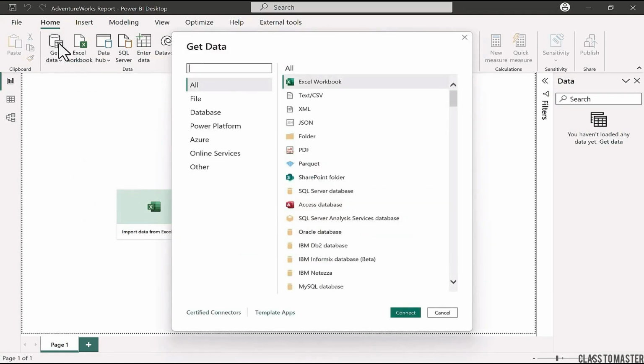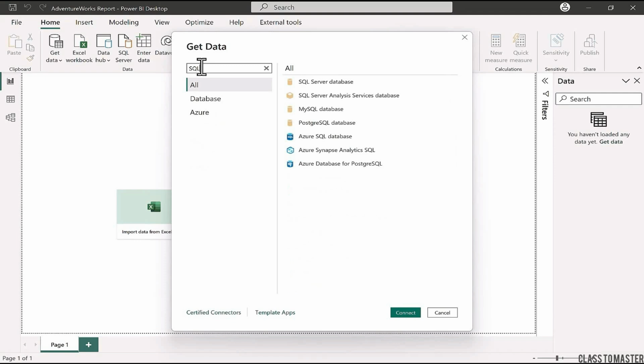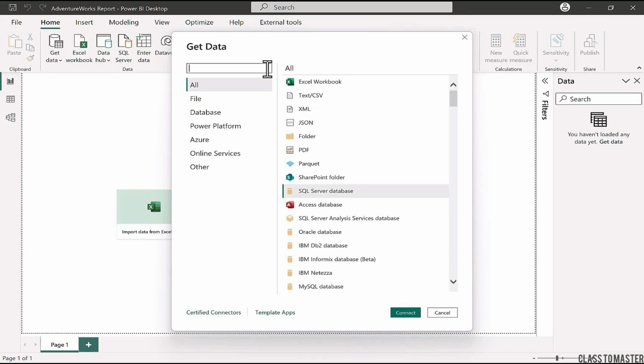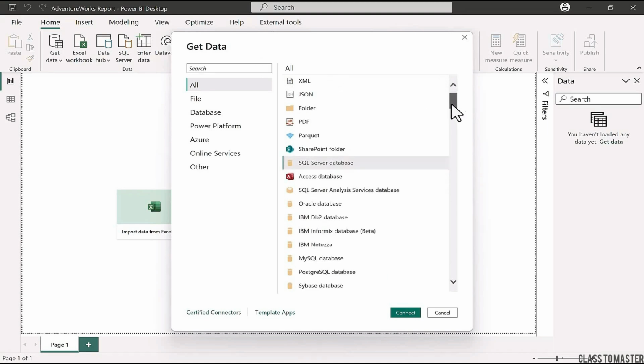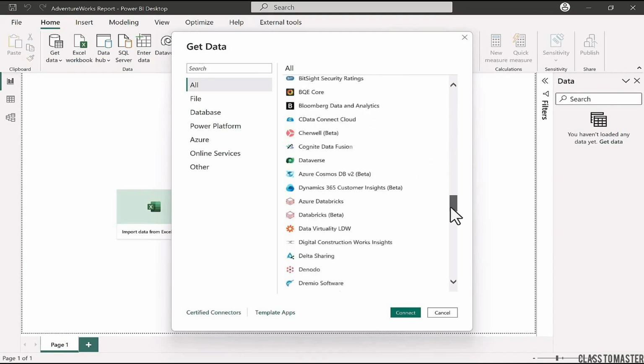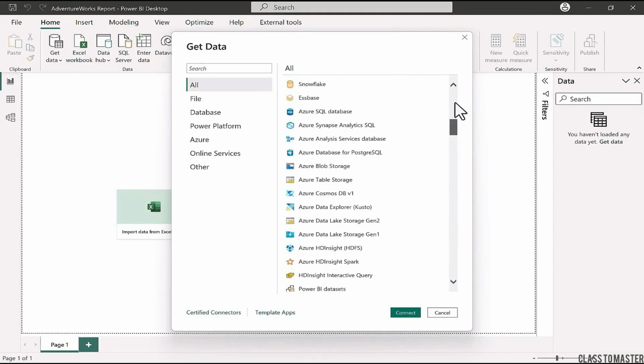So now that we're in the Get Data menu, let's say you're looking for something specific like SQL. You could type this into the search bar, and it's going to limit those search results or the connection options here to only those different SQL connections, right? So if you knew exactly what you were looking for, you could use that type of an option. Otherwise, you'll just default to this All list, which shows you all of the different data connectors available to you. And like we said, it's a ton.